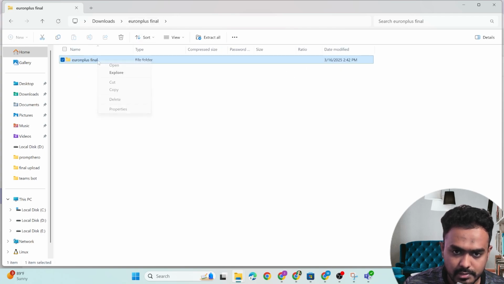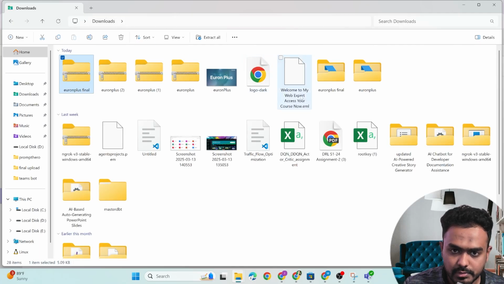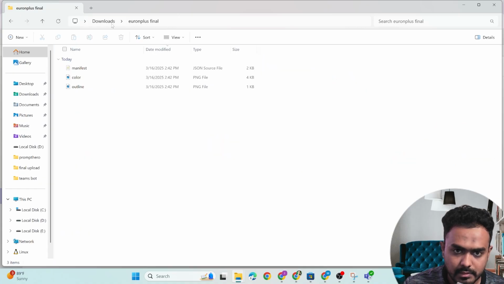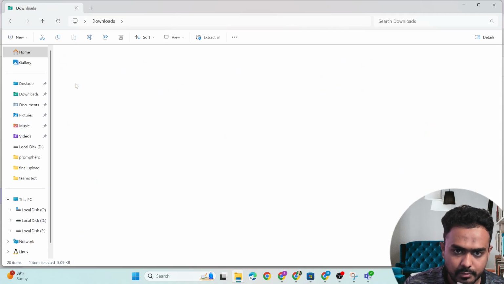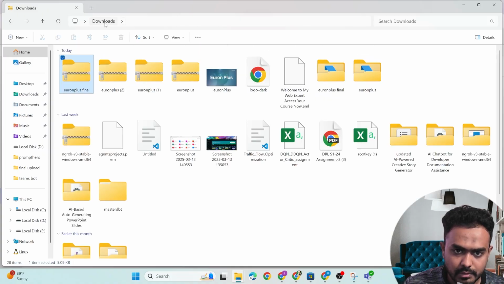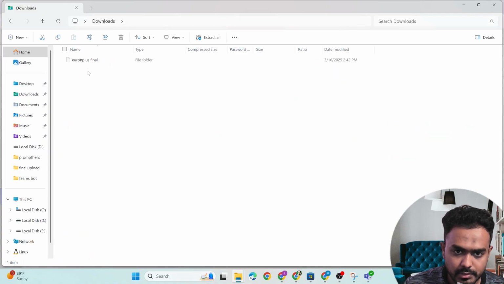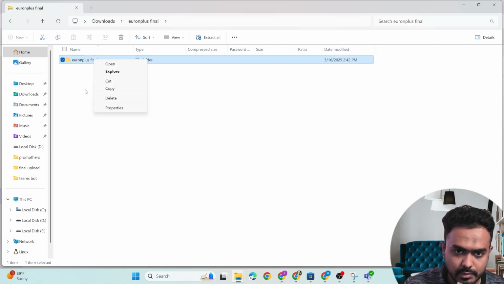Okay, not that one. So if I go to downloads, where is my Euron Plus final? This is my Euron Plus final zip. If I open the zip file, again I can see one more folder here. It should not be that way. So let me zip this also.